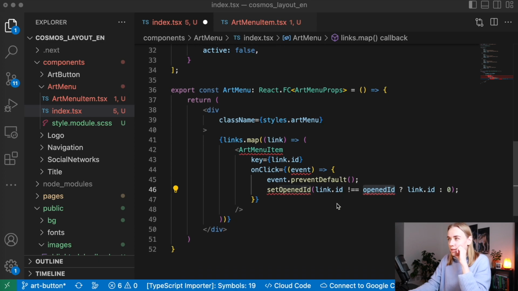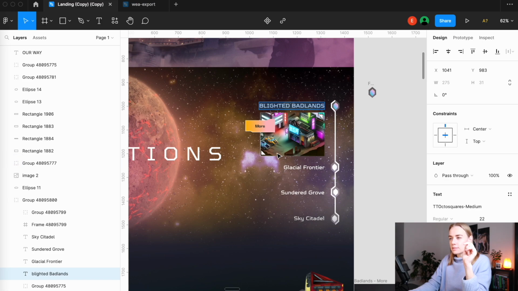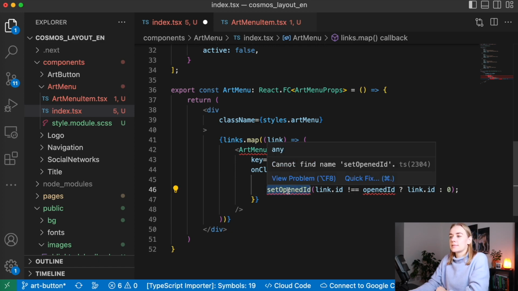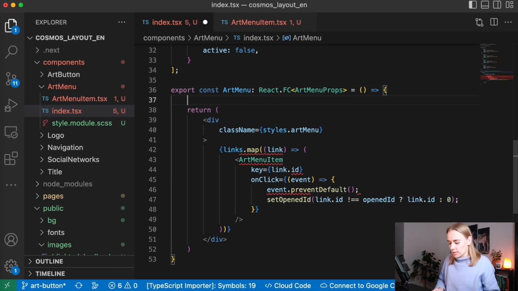Yeah, now what I needed to do, I have ArtMenu item. ArtMenu item is this component. It has different statuses. It can be opened or closed. And for that I just have onClick, and onClick helps us open this thing, and we can set open ID, where open ID we need to create. Well, yes, const. We will use useState, setOpenedID.